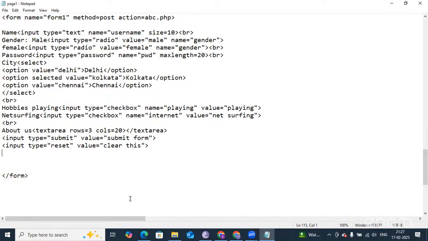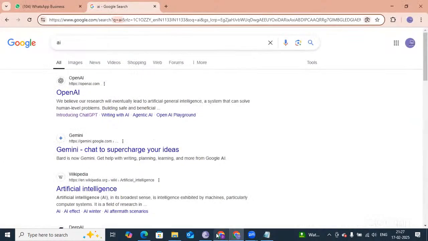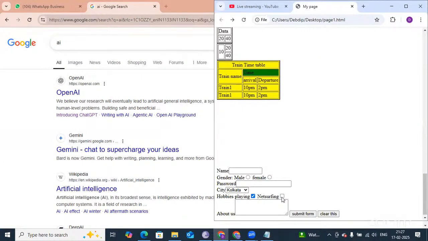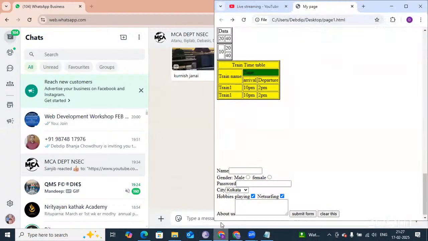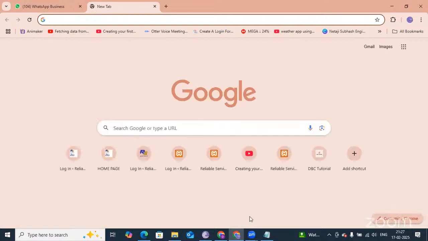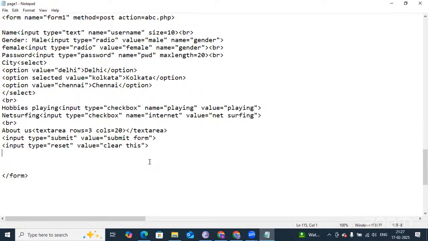So for the form, I hope I have done all the types, all the name, gender, city. Checkbox I have not shown you, I think. Let me show you. Checkbox, check mark. If I give a check mark, multiple can be selected. Okay, so this is the form.